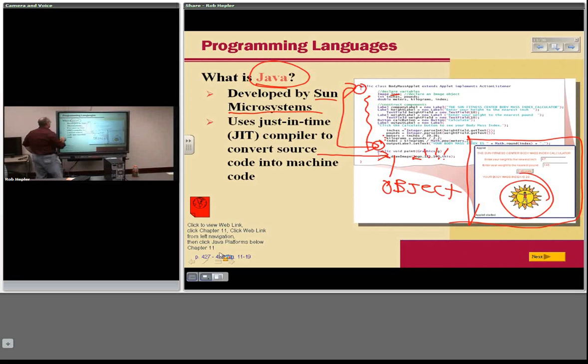It uses a just-in-time compiler. That's similar to an interpreter. But this is what gives Java, we used to call this the JVM, I don't know when it changed, Java Virtual Machine. This is what makes Java so powerful and so useful on the internet.